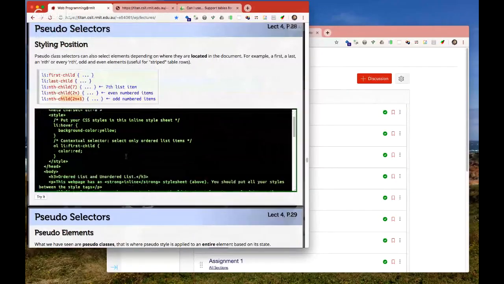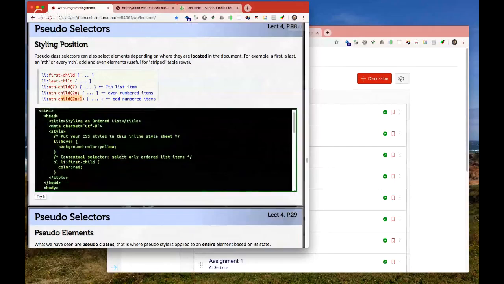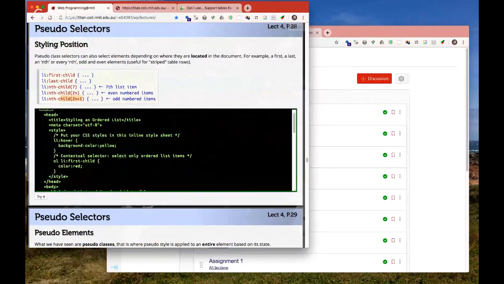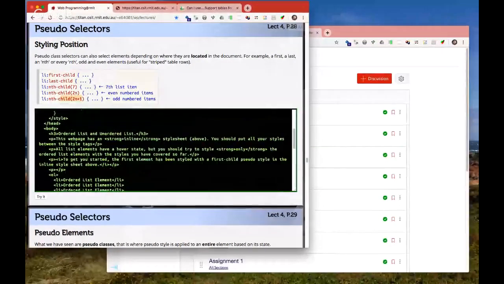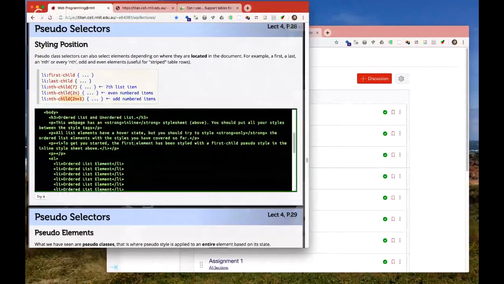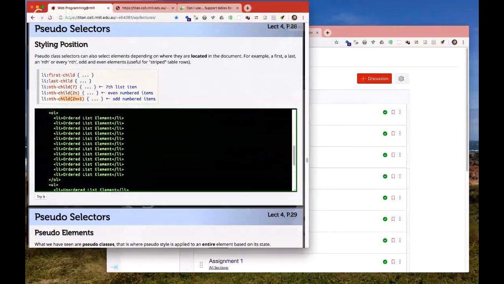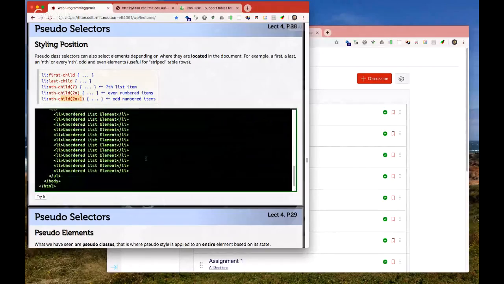So I've got a try it thing here. So have a play here, and I think I've got some suggestions. Yeah, I've definitely got some suggestions for you to make these lists stripy.